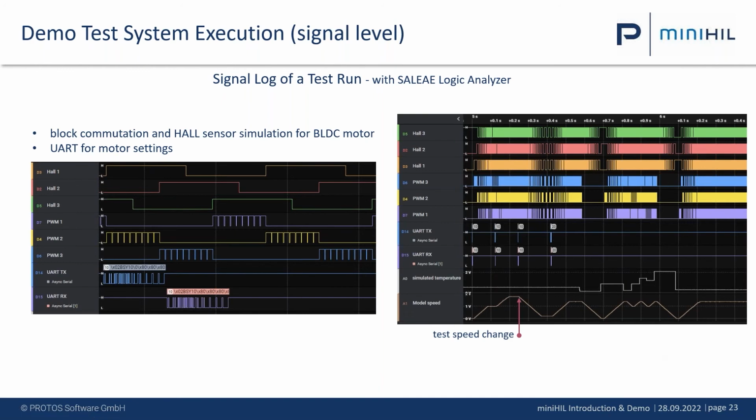For example, we change the speed, and then we watch whether it really changes. So we can ask the simulation whether the speed is correct or not. Then another test would be that we hit a temperature error by running over or under the temperature limit. And here you see the model speed really goes to 0. The PWM shuts off and the motor gets slower here.